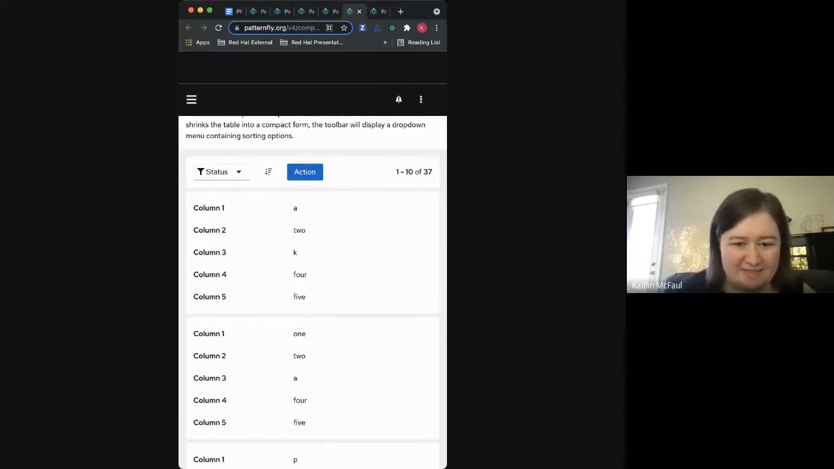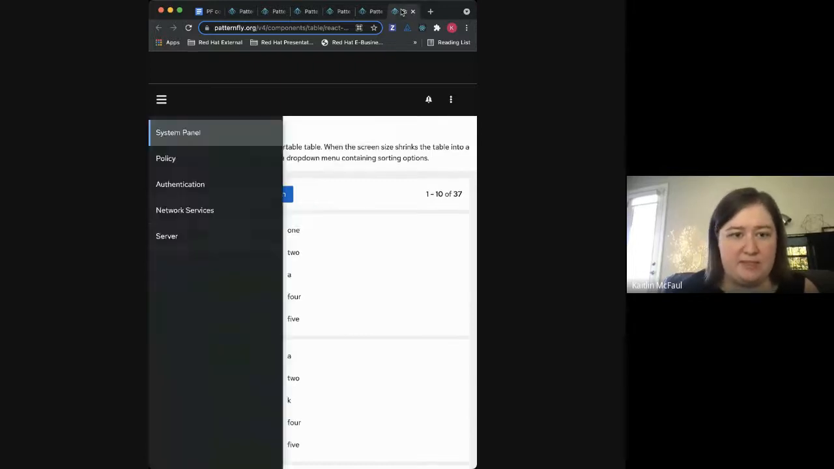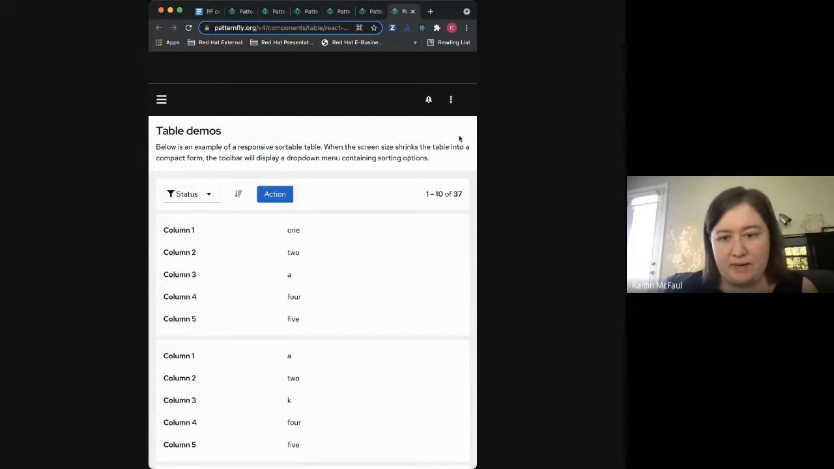It's hard to tell because it's overlaying the options, but you can sort it without needing those table headers. So this works on small screen sizes now. And I believe this is the same page. So yes, that wraps it up for me in React.